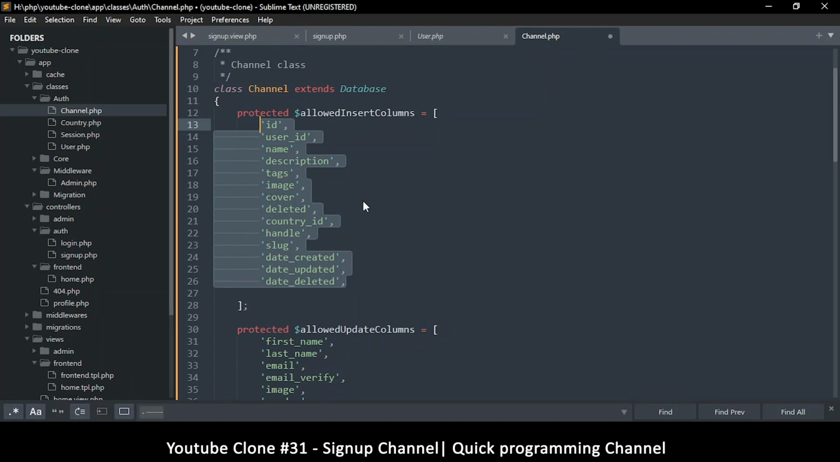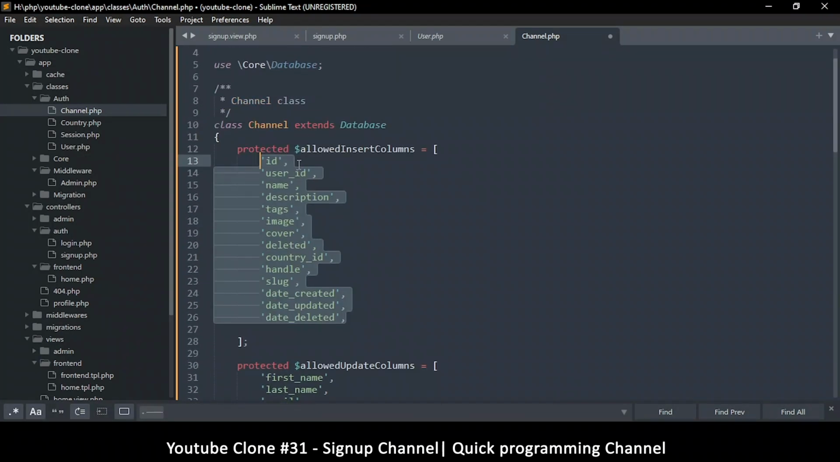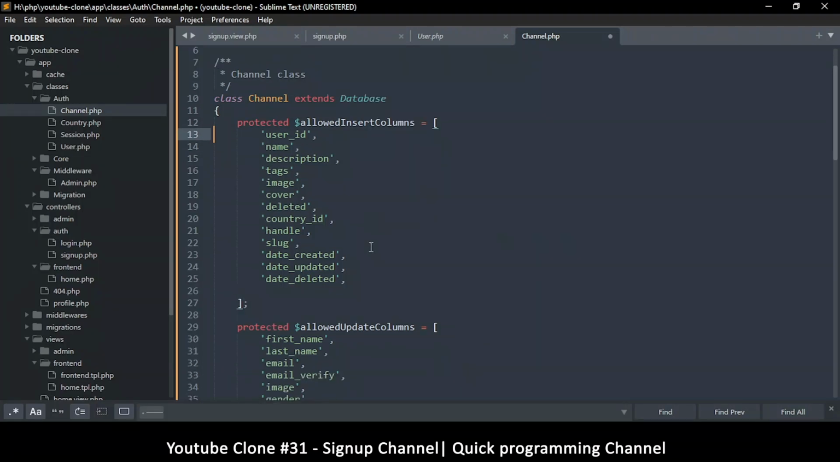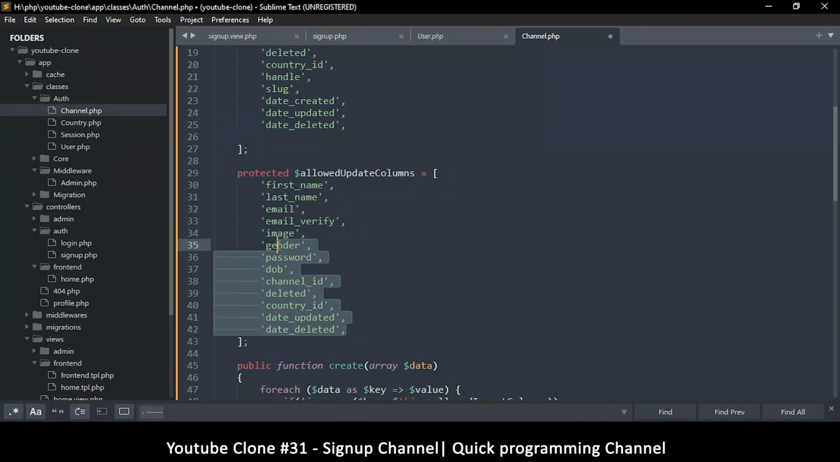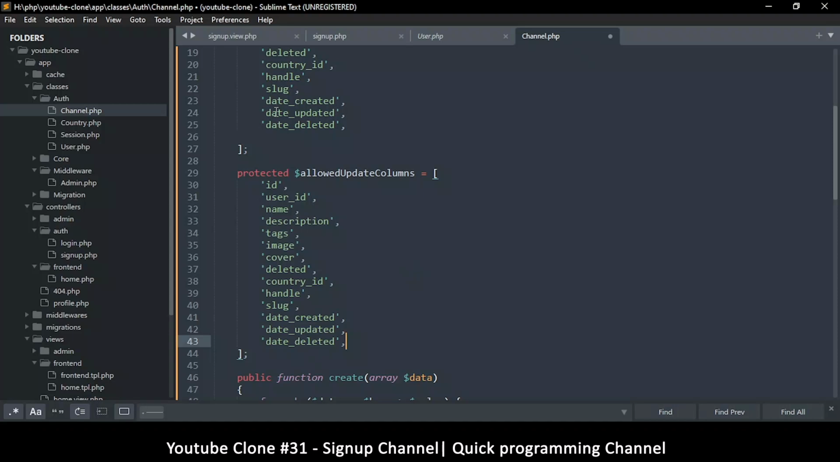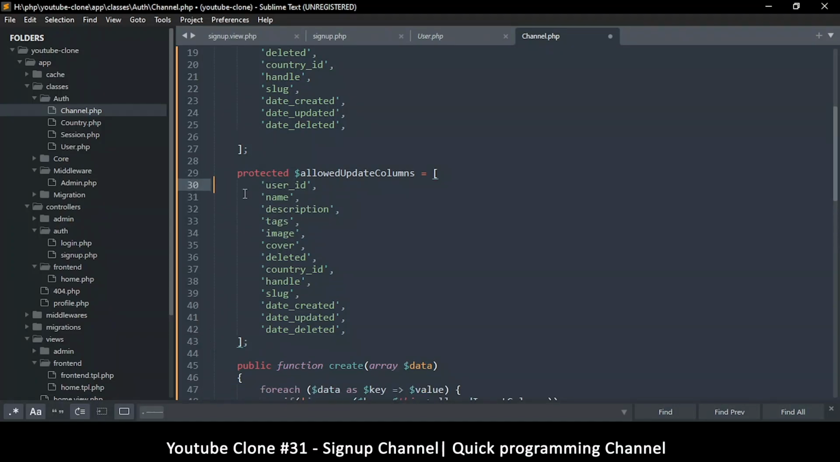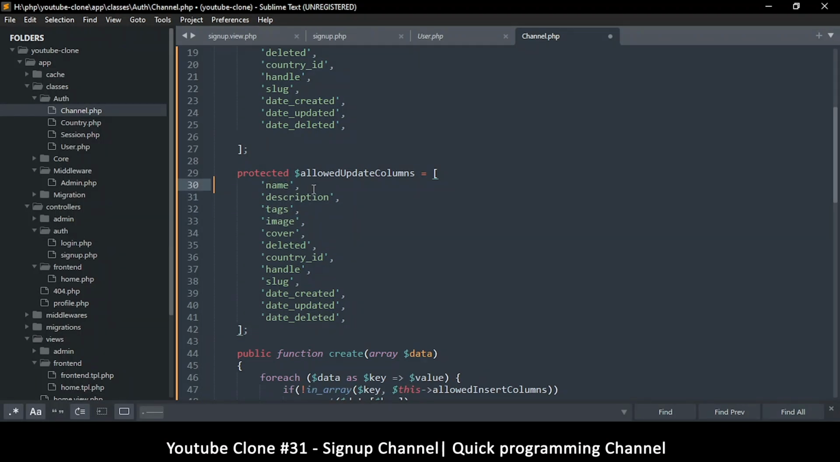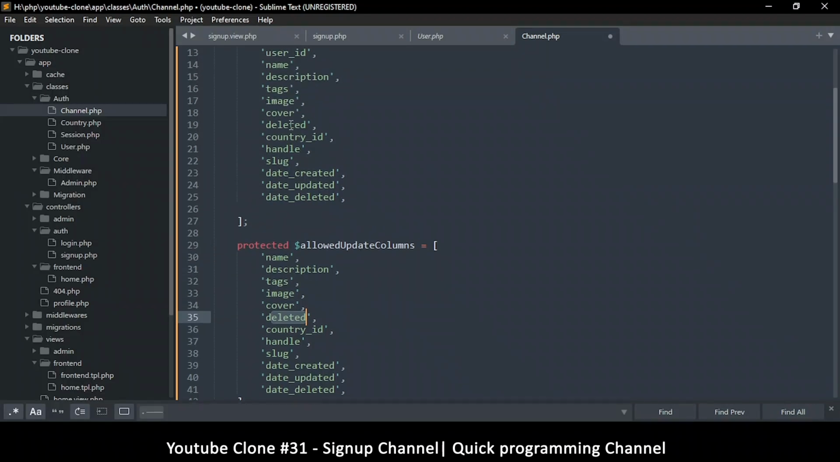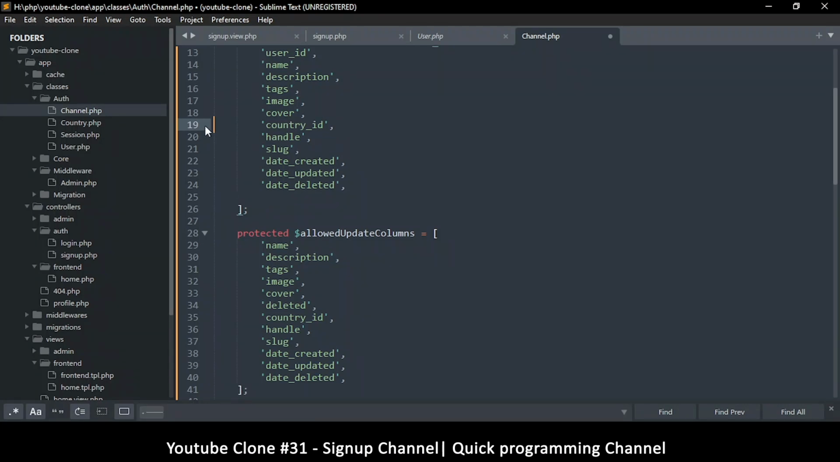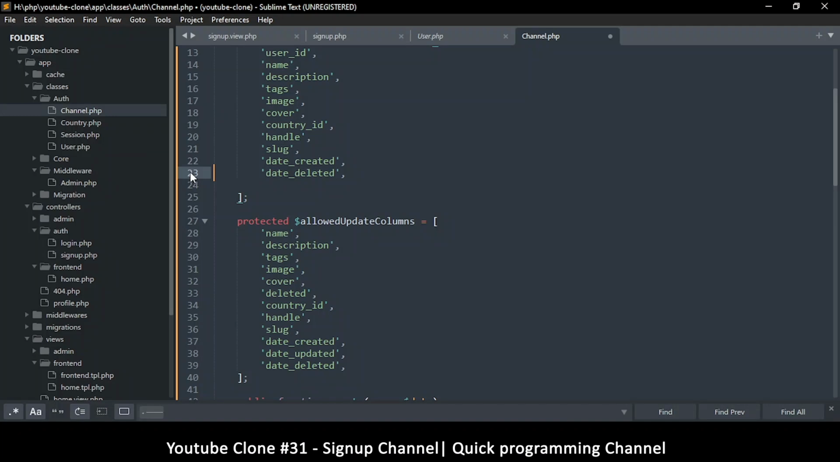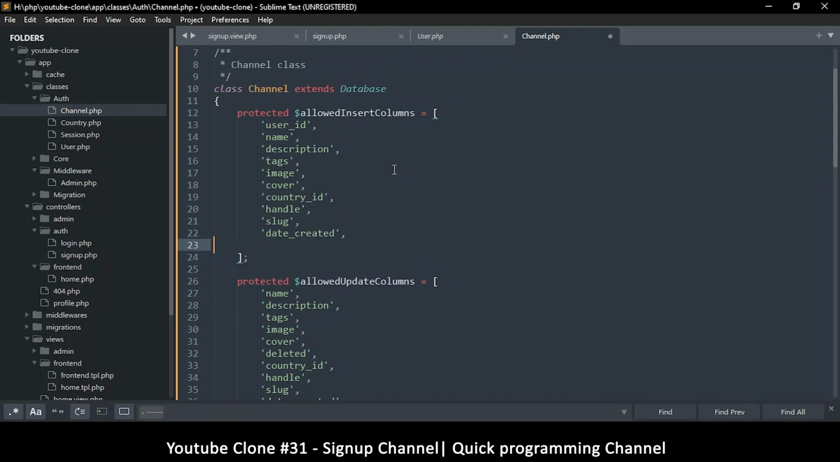Let me grab this. And we don't need the ID because this one is primary key. It will be handled separately. We don't need to worry about that. So let me remove that. In the update as well, we should never change the user ID, of course. The owner of the channel does not change. We should remove deleted here because you can't really just delete a channel as soon as you create it. It doesn't make sense. Date updated, same thing. We can't update on create, neither can we delete.